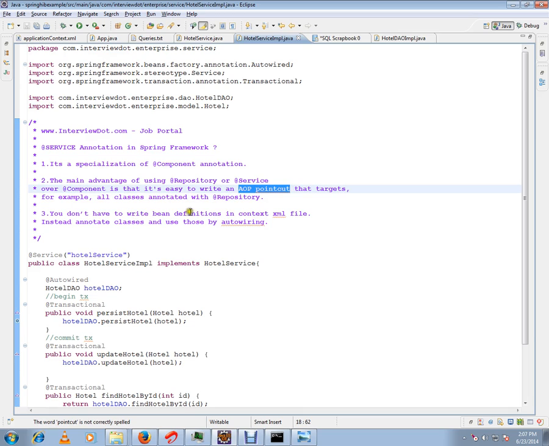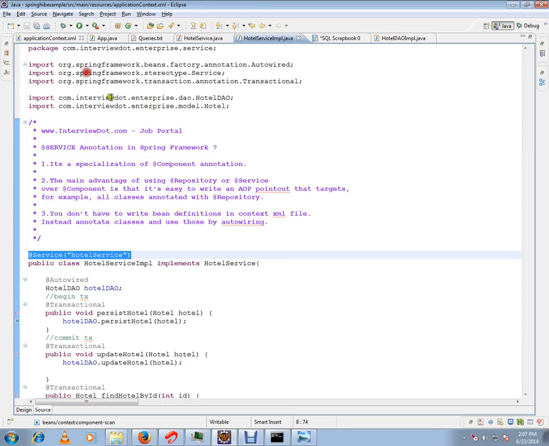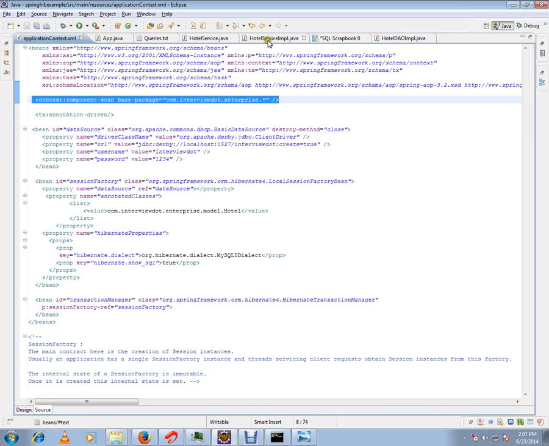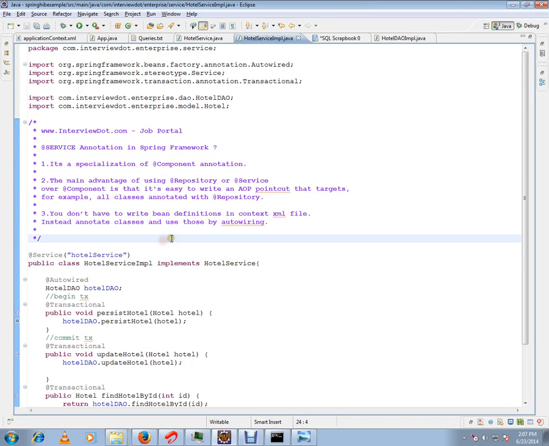You don't have to write bean definitions in the context XML file. In the Spring bean configuration XML file, you don't have to write anything, because it will be registered automatically. This will be registered automatically as a bean in the Spring container, but you have to enable component scan. Otherwise it will not work. So this is the purpose of the @Service annotation in the Spring framework.